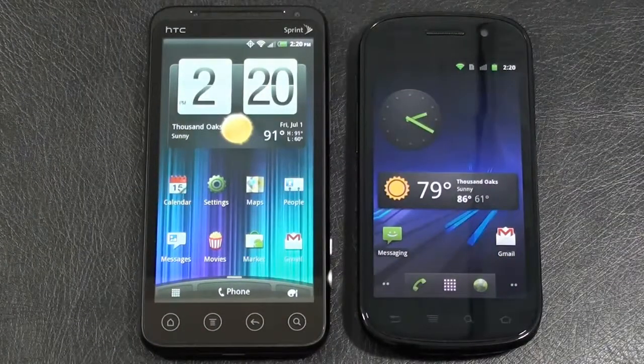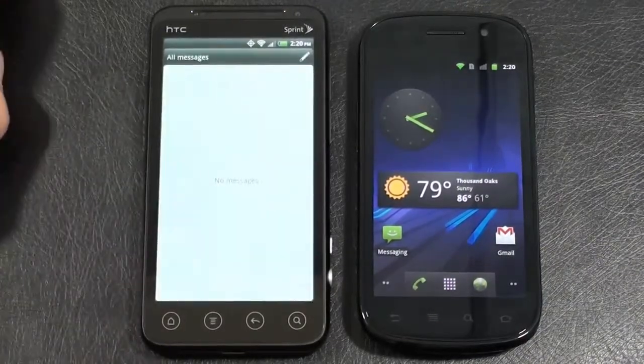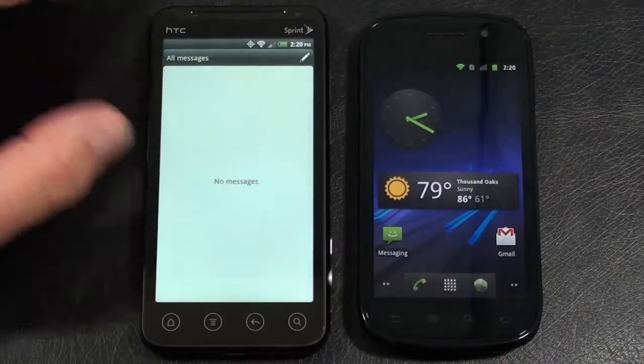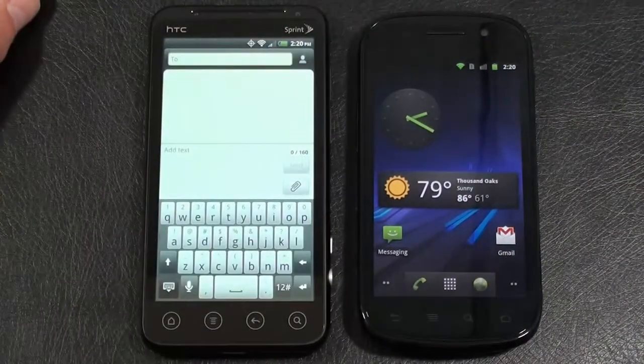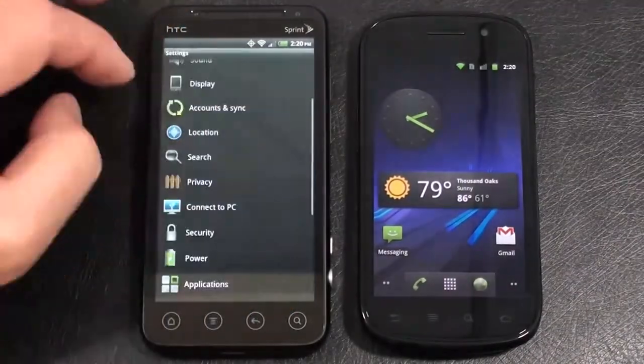Moving right along, what do you say we take a look at the messaging applications on our 2 combatants, the EVO 3D and Nexus S 4G. Starting with the EVO 3D, and it's something that's kind of unique. Let me go into settings here real quick.